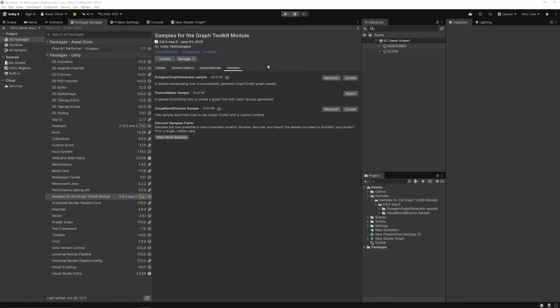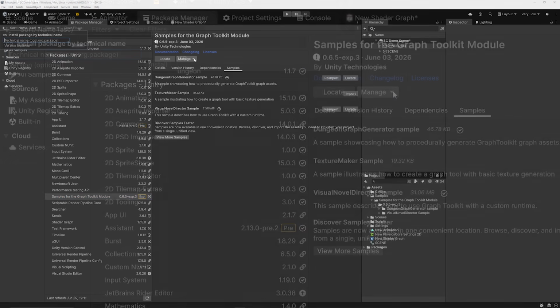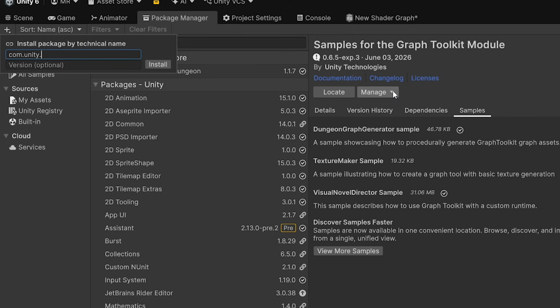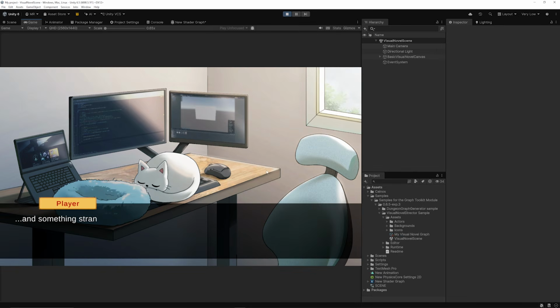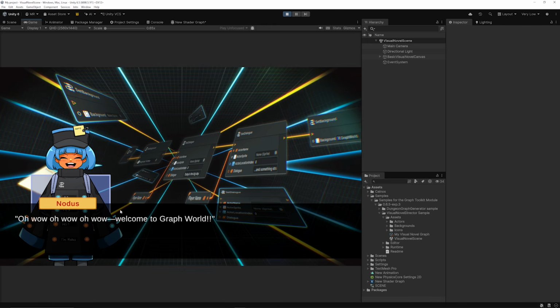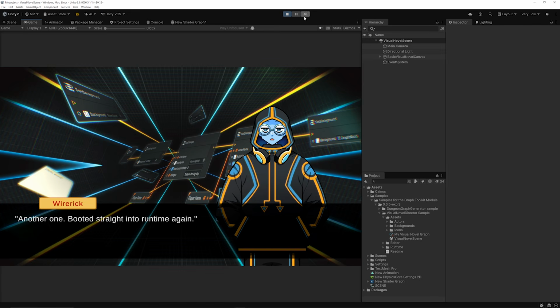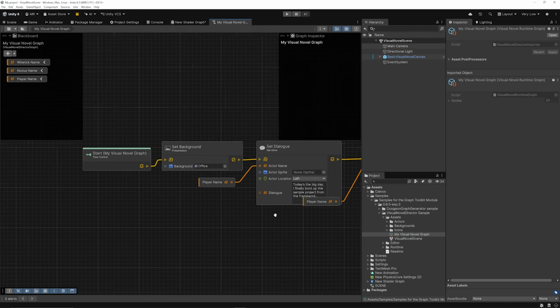You'll find new Graph Toolkit modules and new samples, where you've got the Visual Director sample and the Dungeon Graph Generator sample. You can get hold of samples by going to the plus in the top left corner of Package Manager, going Install by technical name, and if you type in com.unity.graphtoolkit-samples and then press install, you will get these and you can go over to the Samples tab and download them. So you will be able to check out the Graph Toolkit Visual Novel sample, which gives you some indication of how this can be used and worked. And you can open up the My Visual Graph to see this.